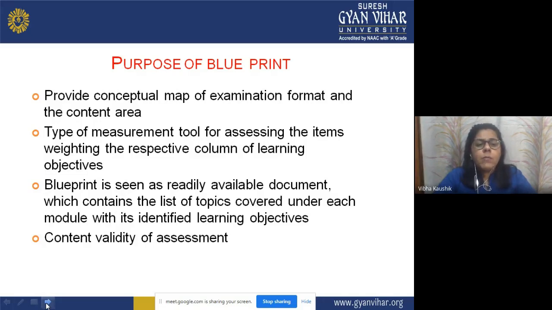The first one is to provide a conceptual map of the examination format and the content area. The blueprint provides you the information related to the conceptual map of the examination, that this will be the examination format and the content area, and from these areas the question paper will be prepared, and these topics or content will be covered while preparing the questions.